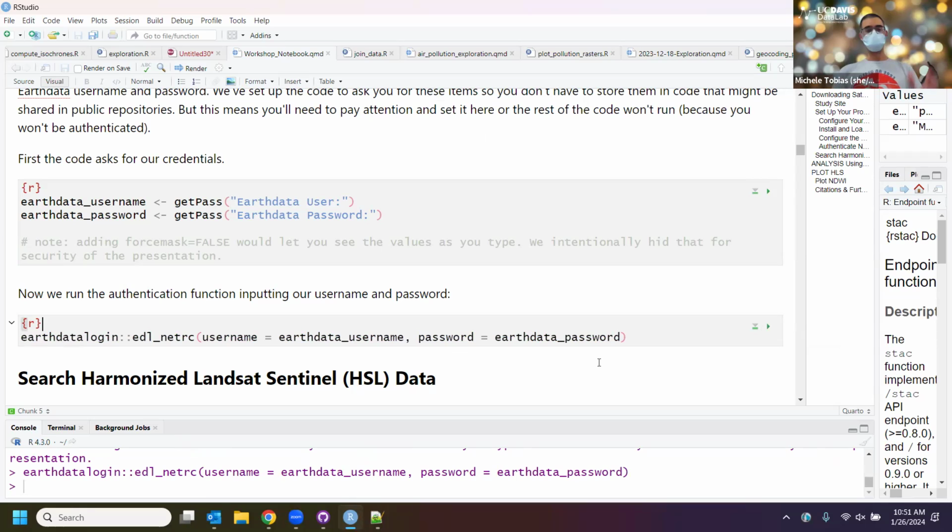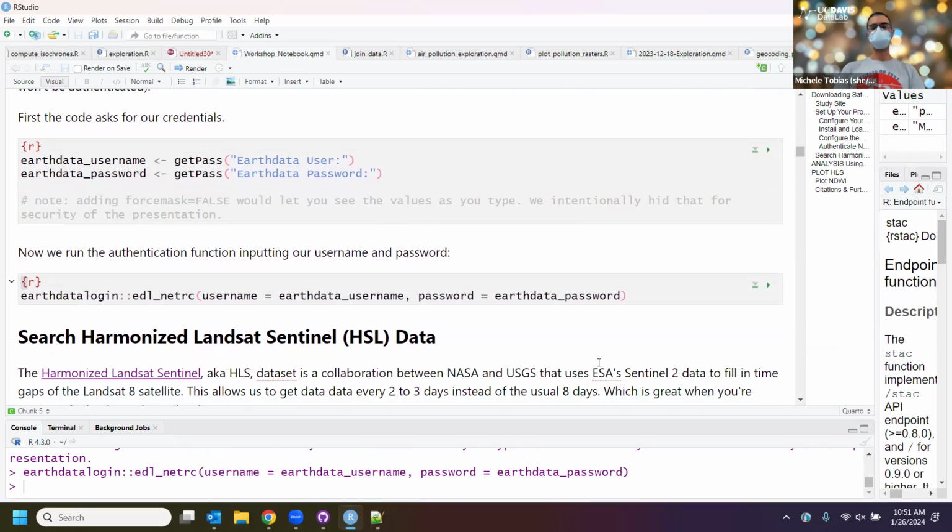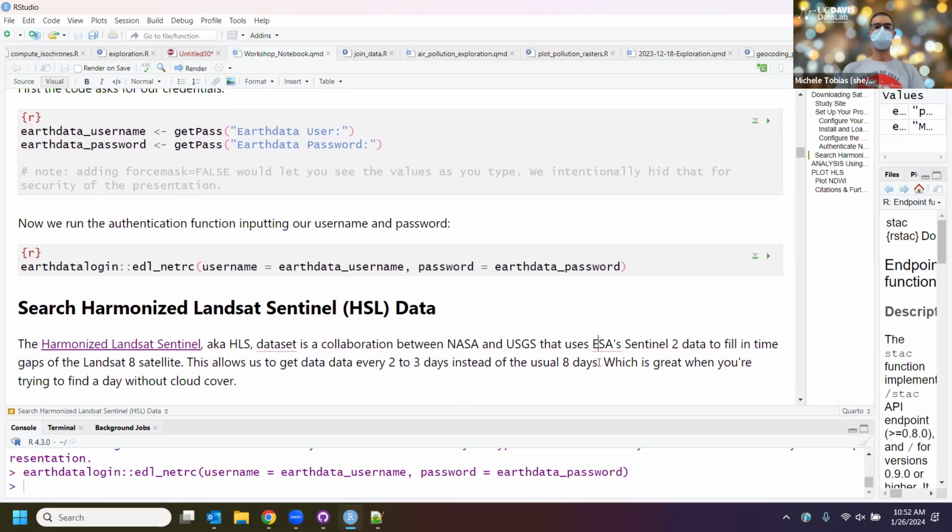Didn't give us an error, so as far as I know, it worked. And this is really interesting because all of this just sort of happens in the background of your R session. Once you've set this up, any requests you make, it automatically knows how to pass the authentication and make sure that you have access. So you don't have to worry about it at all from this point on.